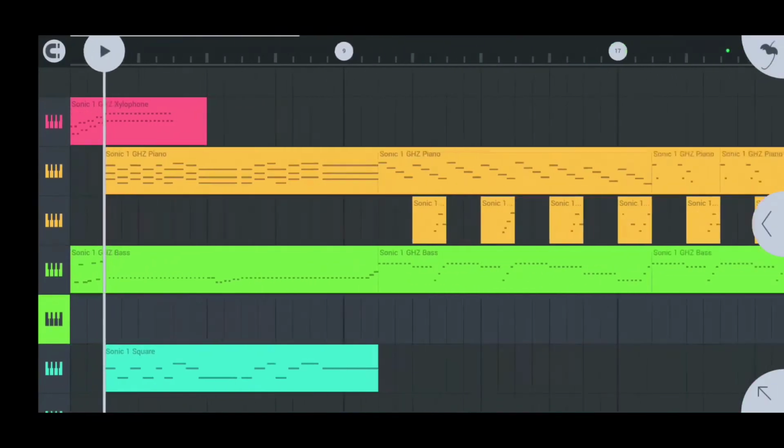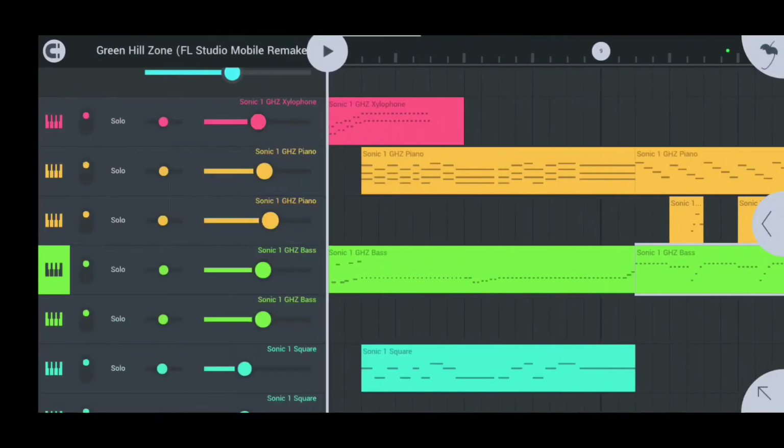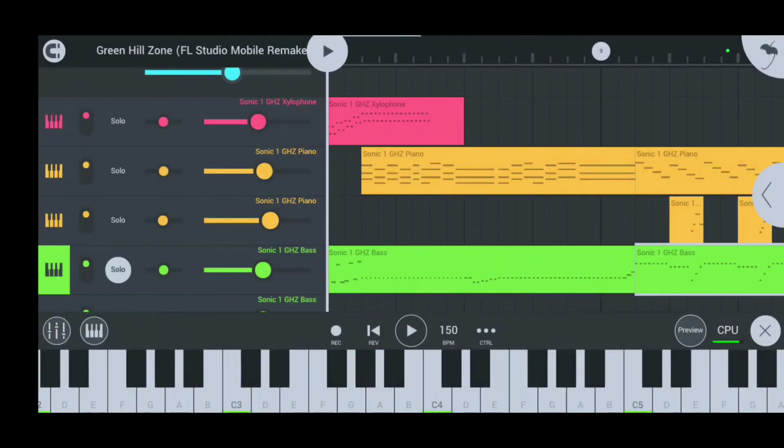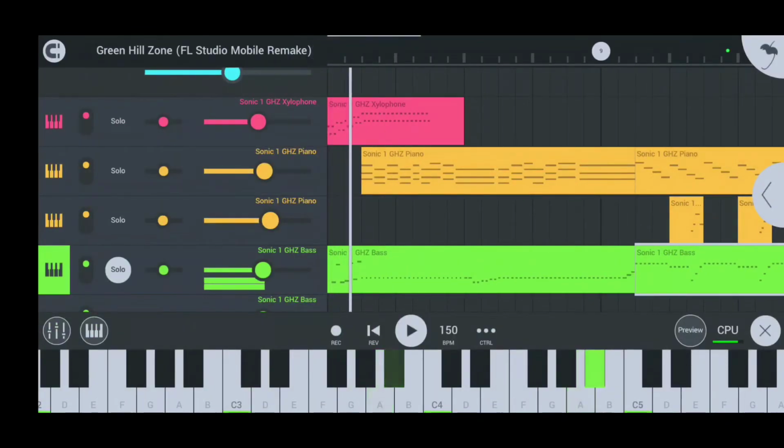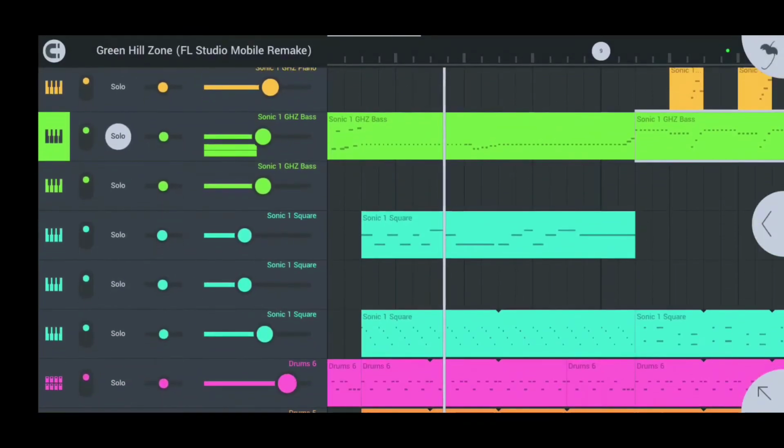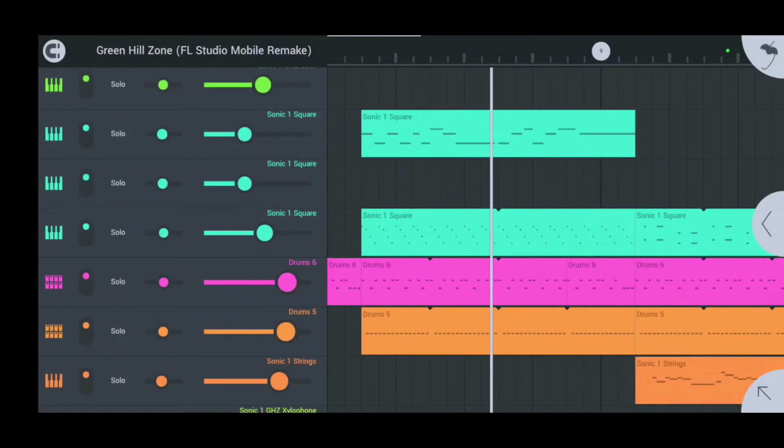This phone is just weird. So this is what the main bass sounds like at its normal tempo. And to give you a reference, let me just play the hi-hats and drums.